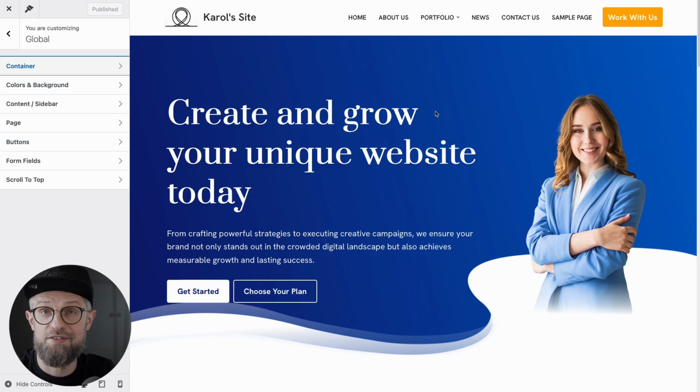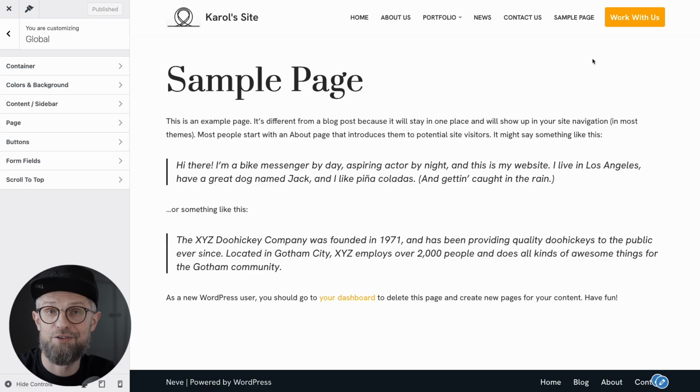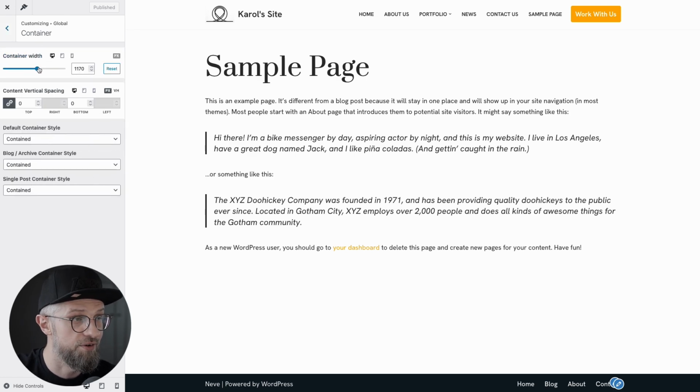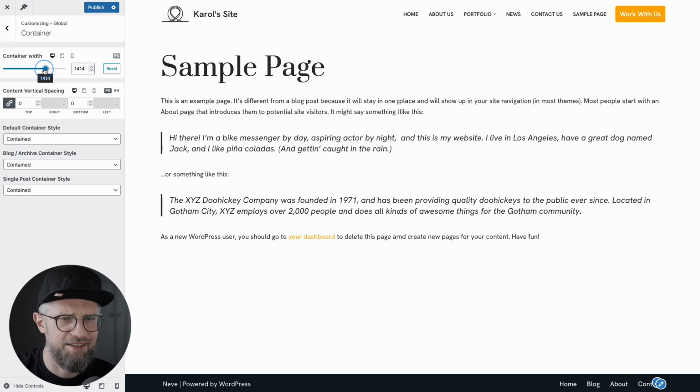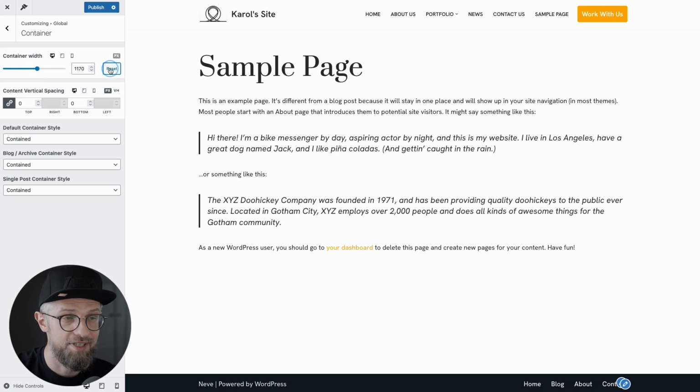So to see those specific ones, you're just gonna need to switch to a normal default WordPress page, which for example is this sample page. Every new WordPress installation comes with this page. I'm just gonna make the screen a bit smaller so that you can see what's going on. For example, if I go into container, I get to adjust the entire width of my entire site. So that's one thing.